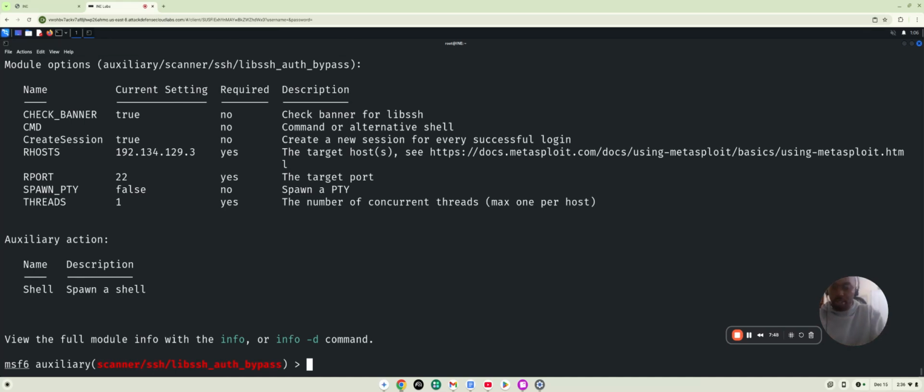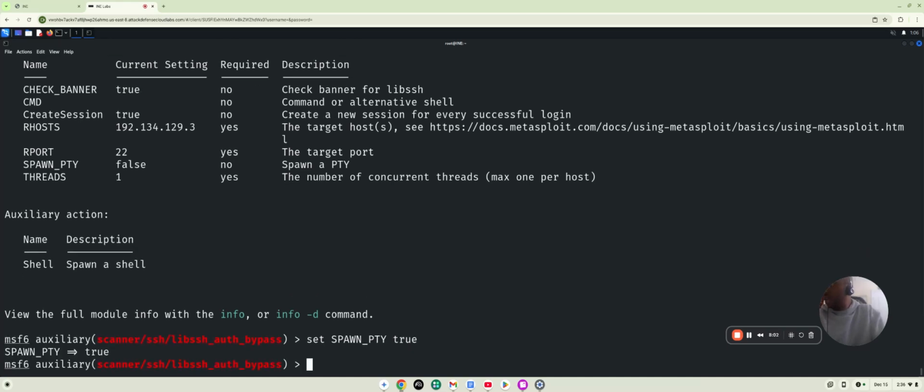So I'm going to turn that on. I'm going to say set spawn pty, and set that to true. I don't believe there's anything else I need to do here. This is auxiliary, so I'm going to say let's run this.